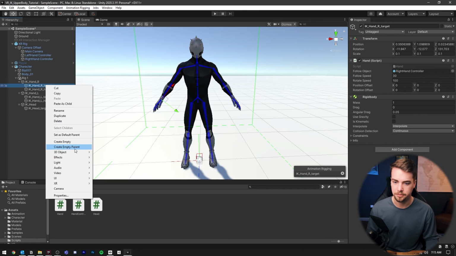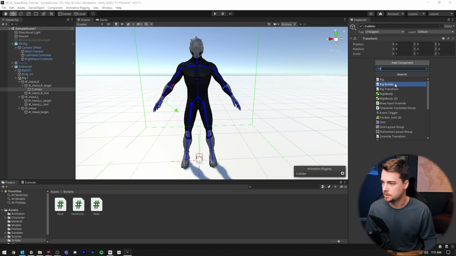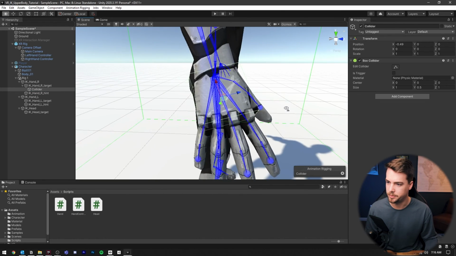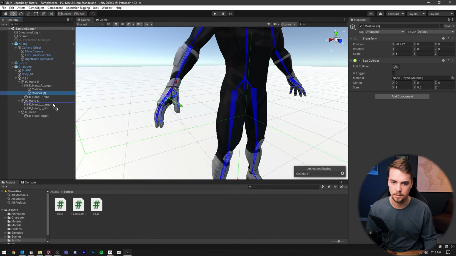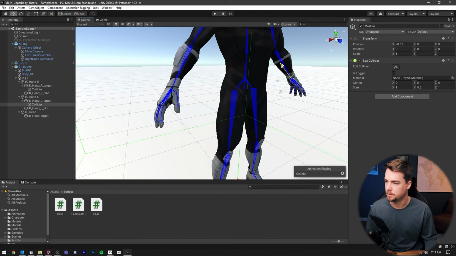And then underneath each of these, we can create a new game object, and this is going to be the collider. Let's add a box collider here so we can resize and reposition that, and you can add as complex colliders as you would like. And I'm going to duplicate this and drop it into the left hand as well. Reset the transform and then reposition that.